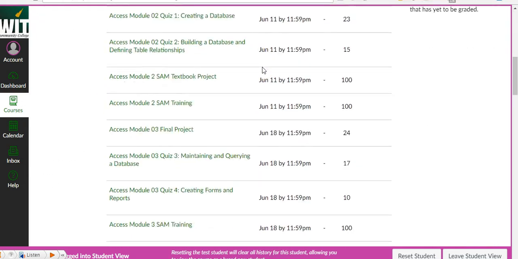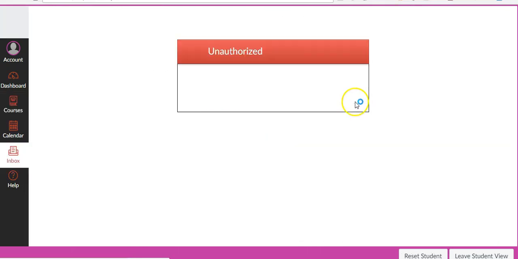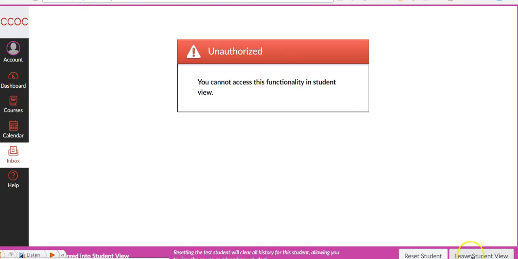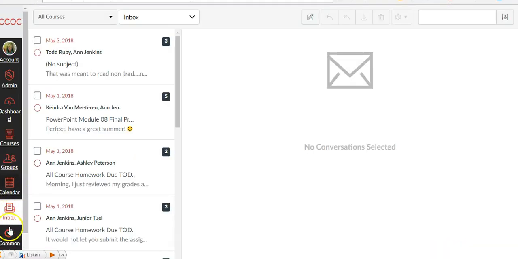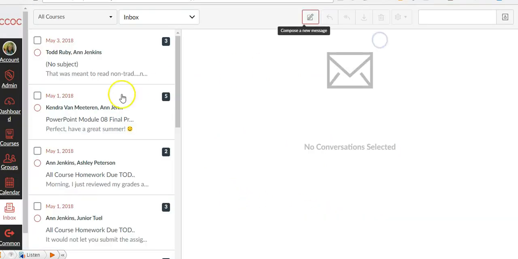Lastly, if you need to contact me, you will always contact me through the inbox in the course. That is our internal email system, and I'm in a student view, so I'm going to leave this right now. And if you want to send me an email, you'll click on this little compose a new message icon. You can compose your message here, click send, and then all of your emails will show up over here. These are previous course emails.